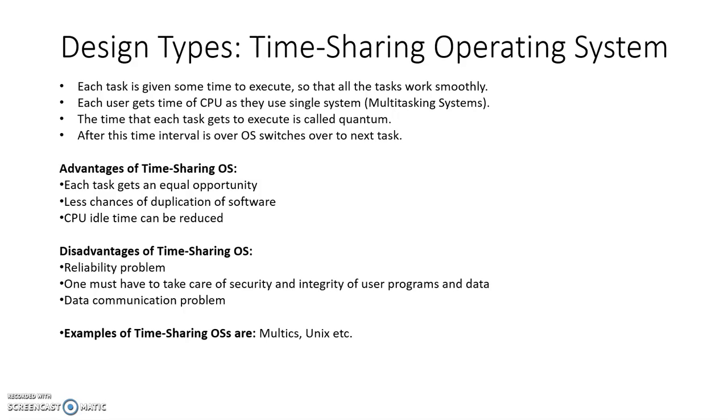Now, like I explained last week, in a time sharing operating system, each task is given some time to execute so that all the tasks work smoothly. Each user gets a time of CPU as they use single systems. Now you have multiple dumb terminals connecting to the system. The time that each task gets to execute is called a quantum. After this time interval is over, the operating system switches over to the next task.